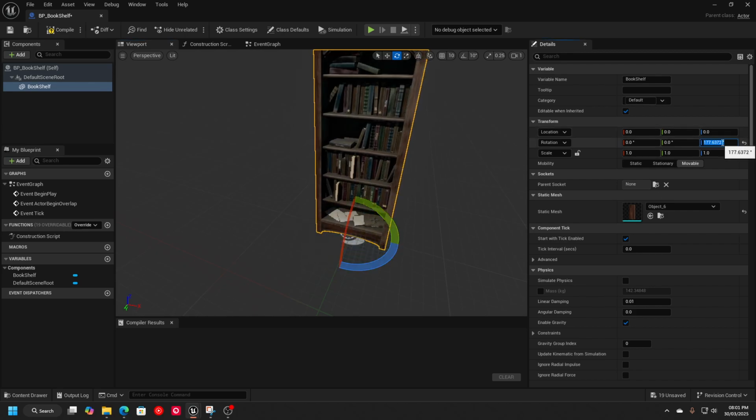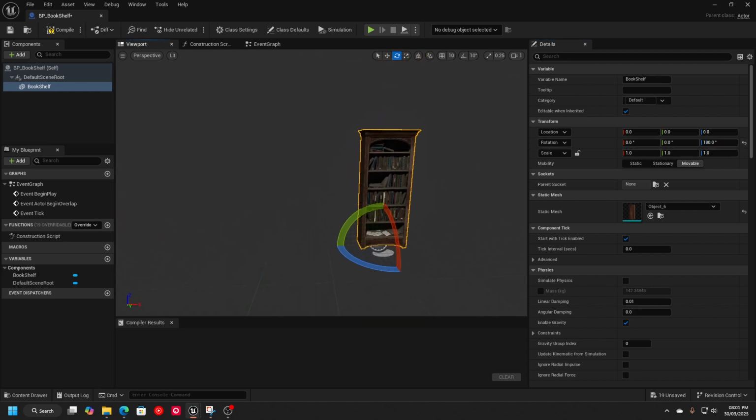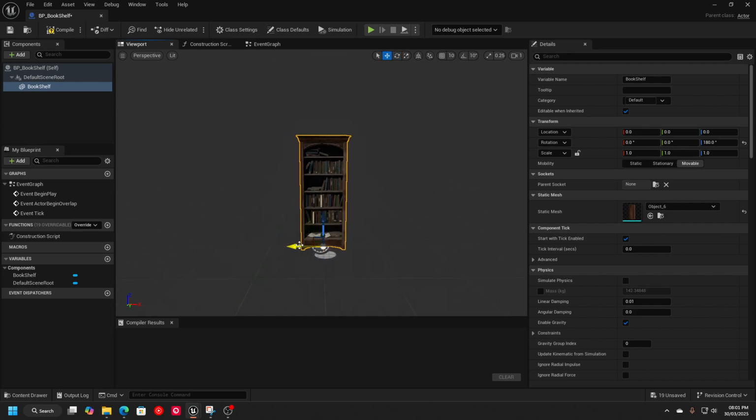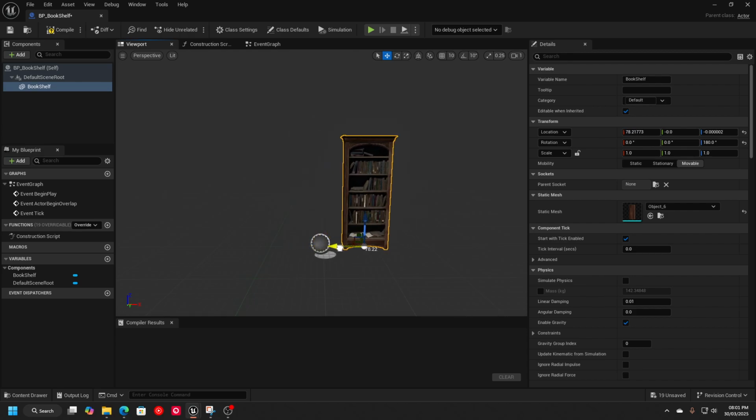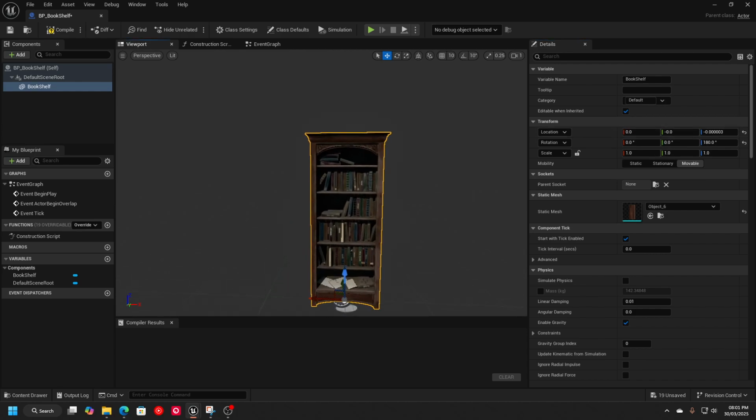Okay, so I want it facing the other way, so I'm just going to rotate this round 180. Boom. Okay, so what we want to do is have this bookshelf move on an axis, right? So I want it to slide when we interact, say by 100. Yeah, about 100 seems to be fine. And then reveal that doorway that we can go into that room. So put that back to 0.